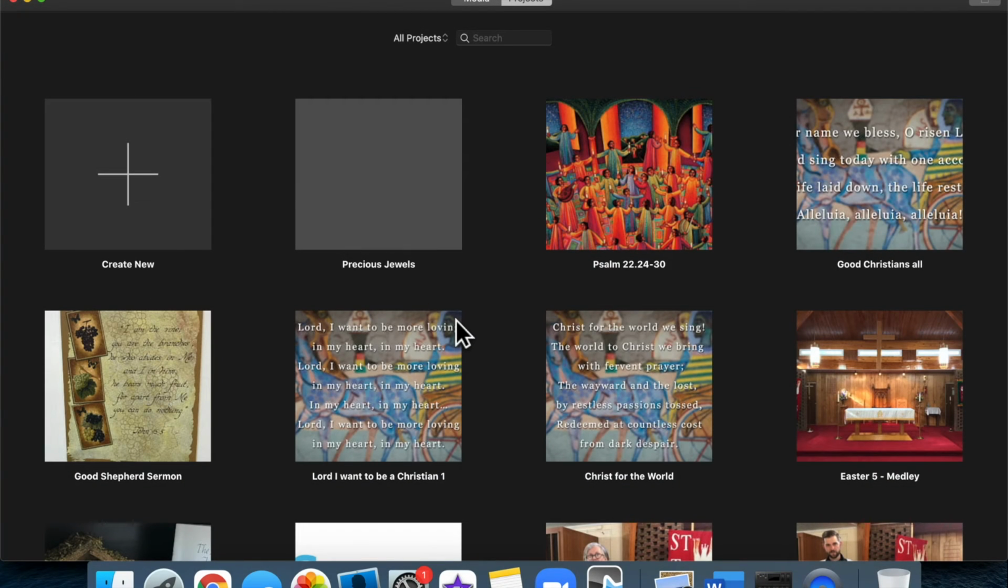Now, this brings you to the Projects screen, one of two screens, either Media or Projects. A project in iMovie is just the collection of all the raw materials that you're putting together to create your final product. Once you've finished the project, you can export it. That creates a single video file that you can then share, upload, put on Facebook, etc.